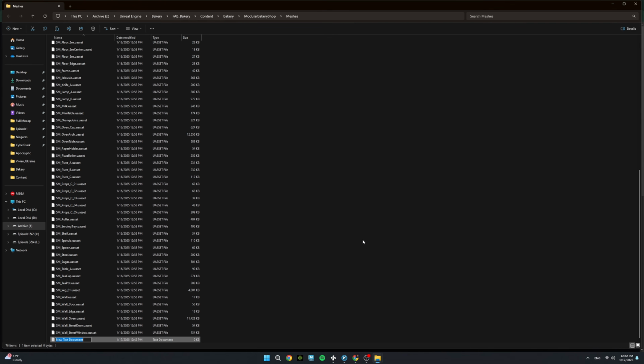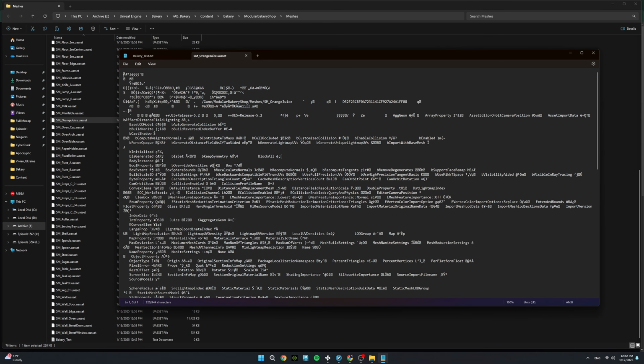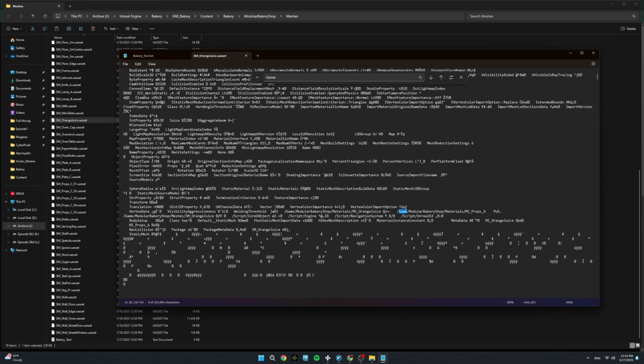Next, create a new text document in this folder and rename it to whatever you prefer. Drag one of the assets from this folder into the text document you've just created and search for the word game. You will notice that the word game appears in several lines, and the critical part here is the name that comes after the word game. In this case, the name after game is Modular Bakery Shop. This is the root folder where all the related subfolders such as meshes, maps, and materials need to be housed.